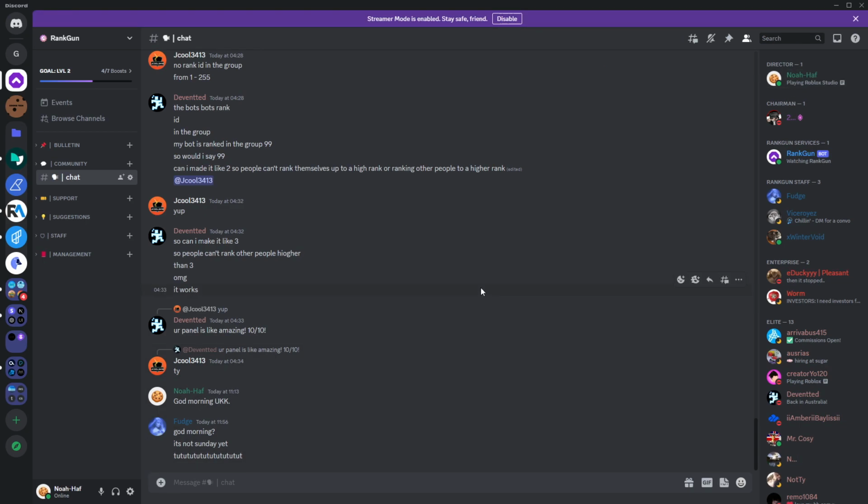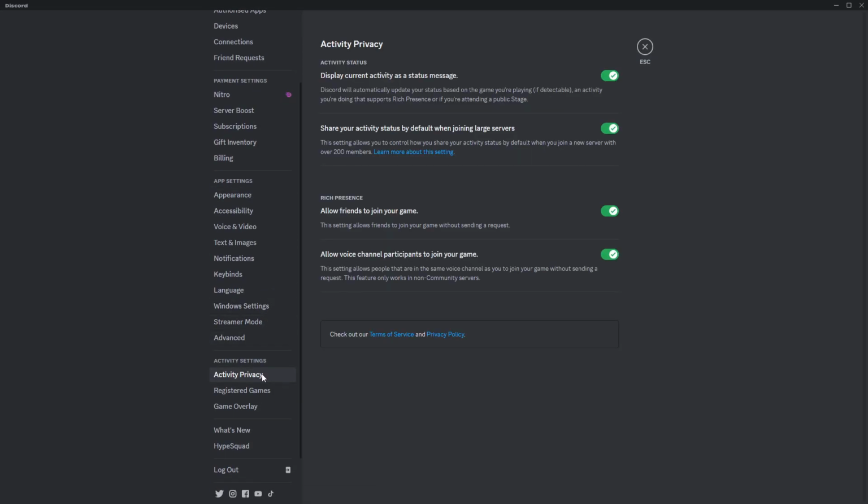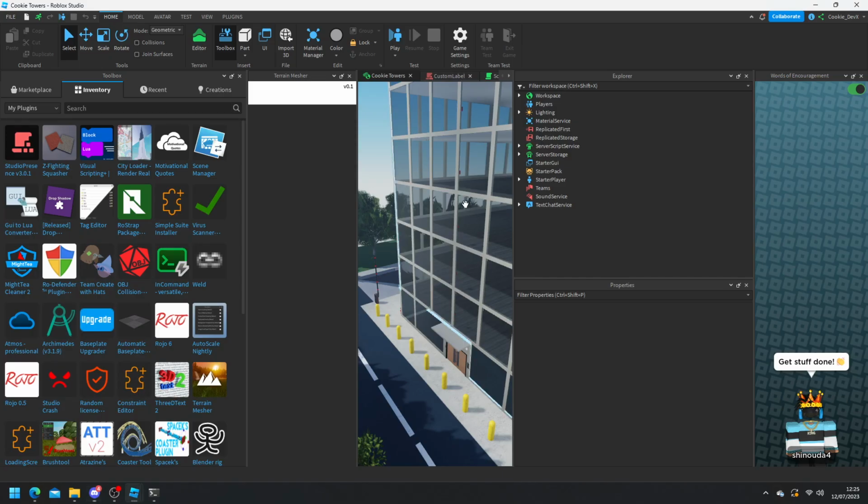And as you can see, Studio Presence started, and it shows what we're doing inside of Studio. Okay, now one quick thing: if it's not working for you, it may be that you don't have the display current activity as a status message enabled. Make sure you do have that enabled, otherwise it won't show what's going on inside of your game.